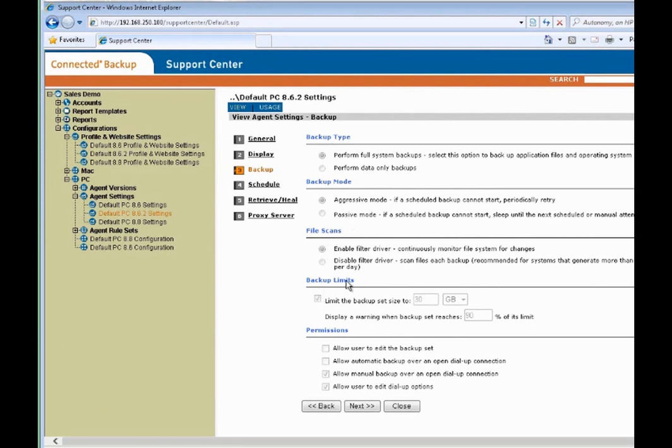Down below here, under backup limits, you can see that by default we have a 30 gigabyte limit per user, but this can be changed. And a technician can make it a larger number, or in fact they can make it, by unchecking the box, completely unlimited. And as I said, no matter what they do here, it doesn't impact the cost of the connected subscription service.